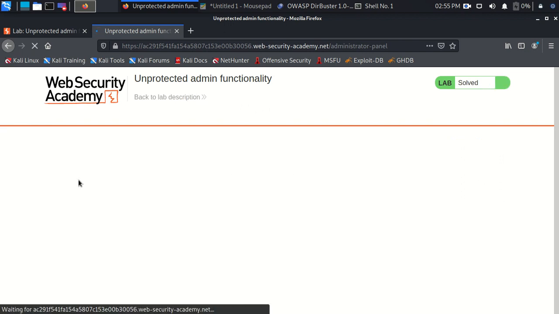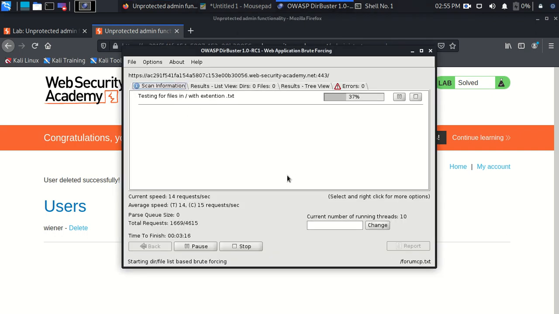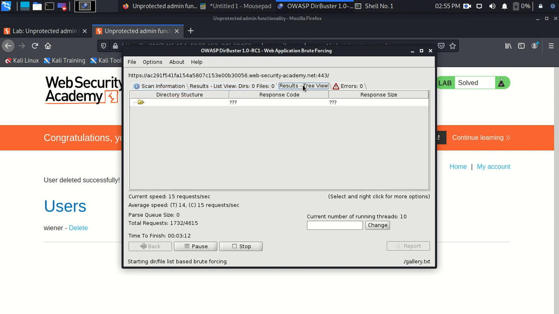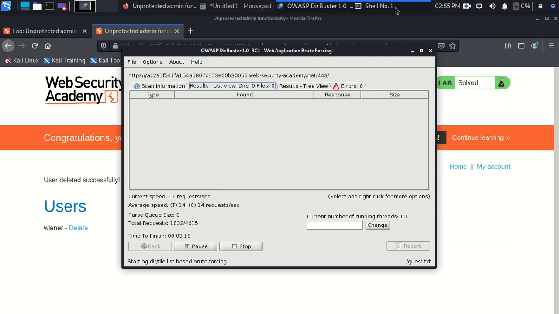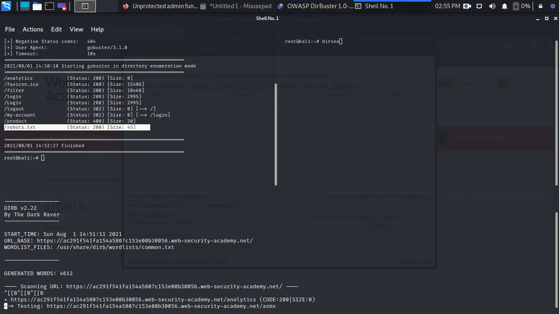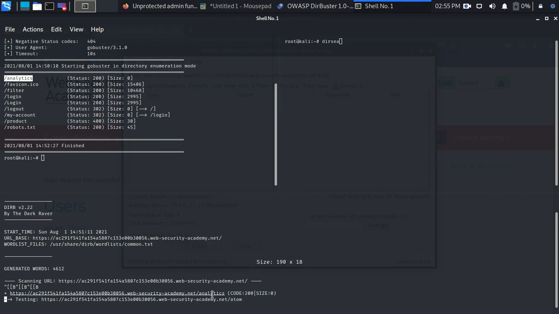Here, and we deleted this one to complete the lab. So I hope you are clear on the questions. Anything to know? No result. Okay, let's check this one. So you can see analytics here in GoBuster, and in DirBuster also we got analytics. So it will take time, but it will also search the same thing.